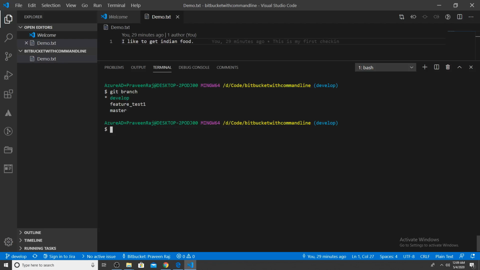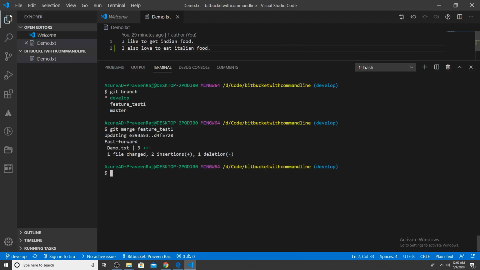Since you already did a pull request saying that you want to merge your future branch into the development branch, you can just go here and say git merge future test1. So it went ahead and merged your future branch into the development branch now.